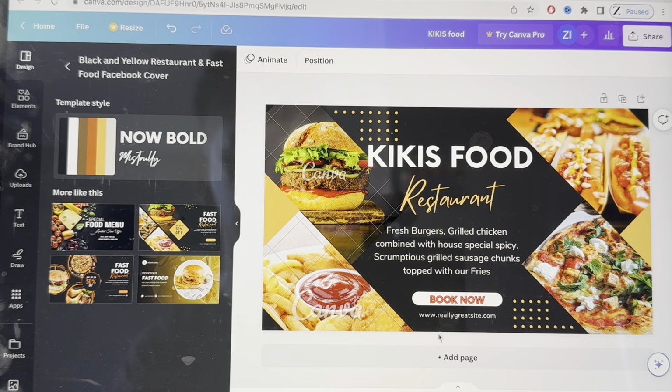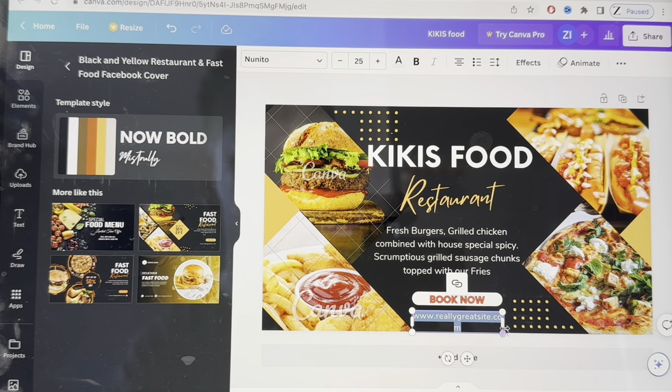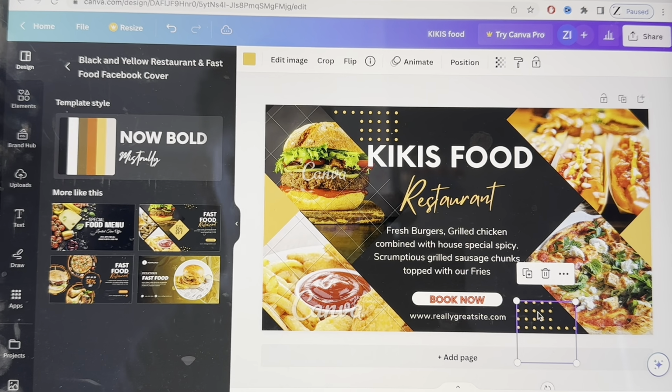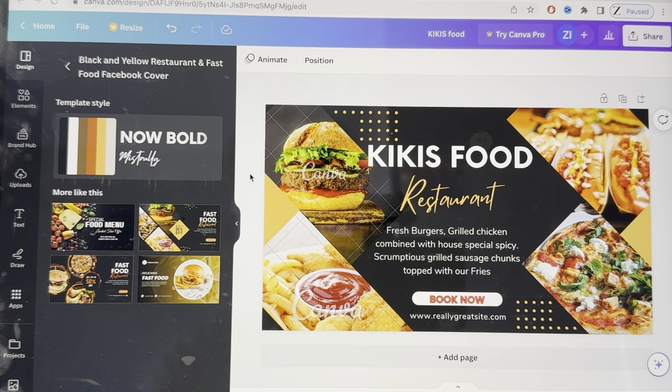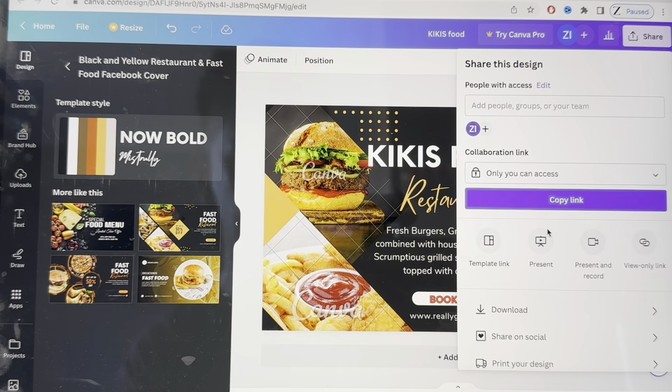Okay, once that's all done, we can add our own website on here as well, and I would recommend you make this slightly larger just so it stands out more. Again, we can just move this across. So that's it. Once all that's done, if you're happy with everything, you just press share to save this and download it.